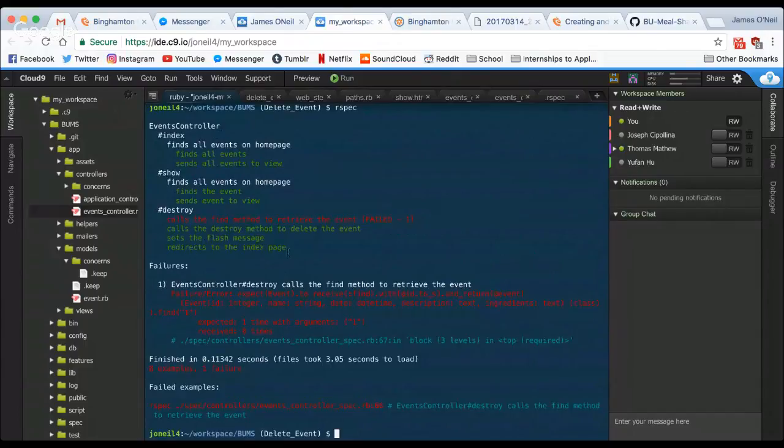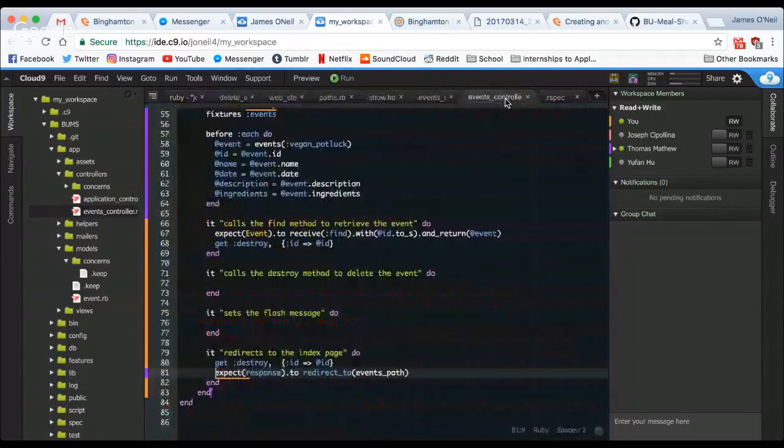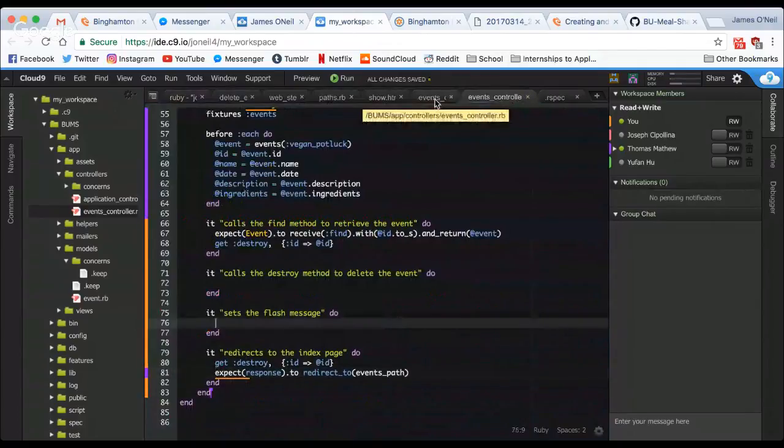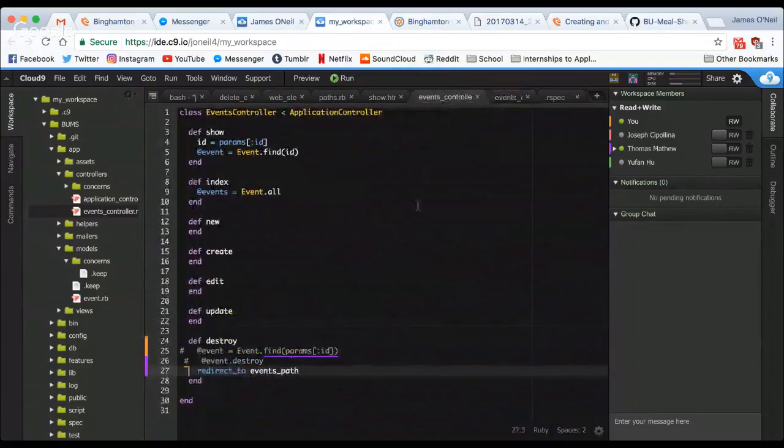Now we should make the first one pass. So go back to the controller, the real controller, not the spec. Go to the events controller. Click on it. The events controller. This one. All right.